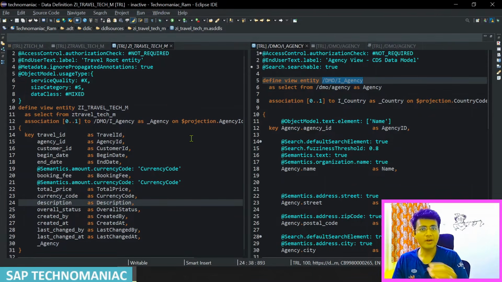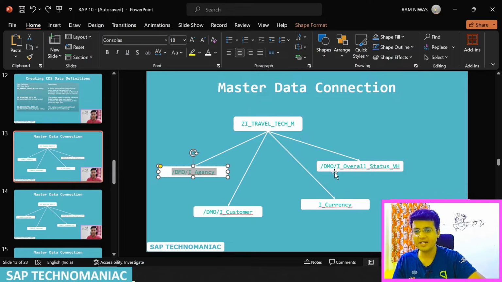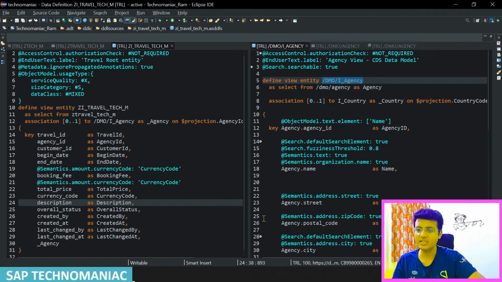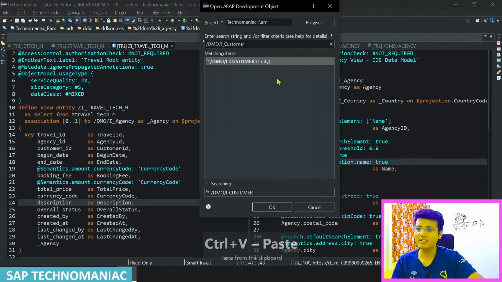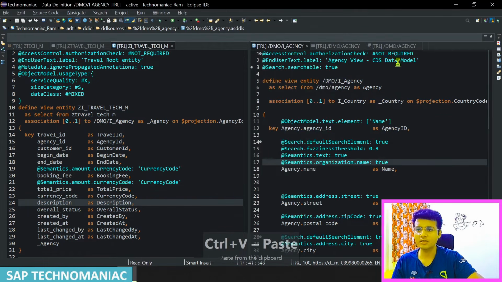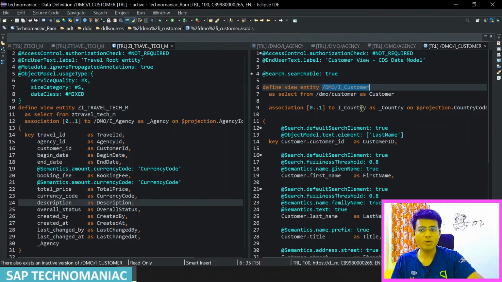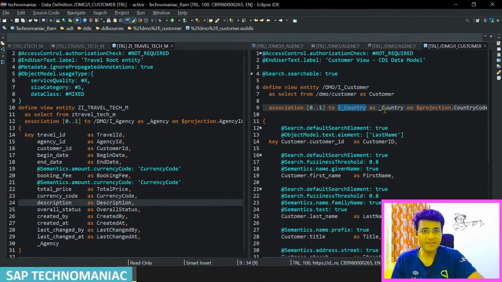So this is how we have connected the demo underscore I underscore agency. Let me connect another entity also. Let me go to my PPT. The second is the customer. To get the customer detail, Ctrl+C, Ctrl+Shift+A, Ctrl+V, demo underscore I underscore customer. This is again on top of the customer table, which is giving the customer information, and in the same way we are getting the country information from the country association.